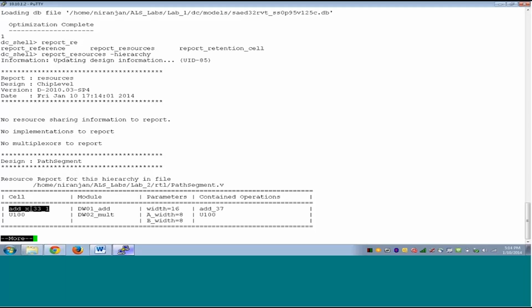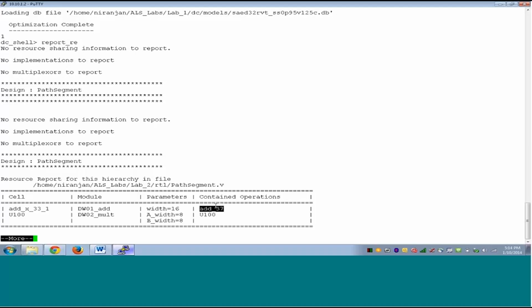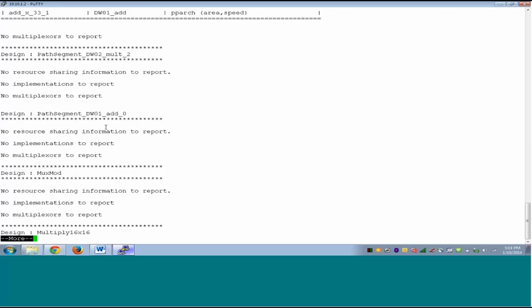We saw only one DW component in RTL, but this one was chosen by DC by looking at your RTL. We will see in the path segment what is causing this. So the DW adder is instantiated by DC. The cell width is 16. It contains these operations, right? For each of the designs it will tell, for example, there are no multiplexers to report.